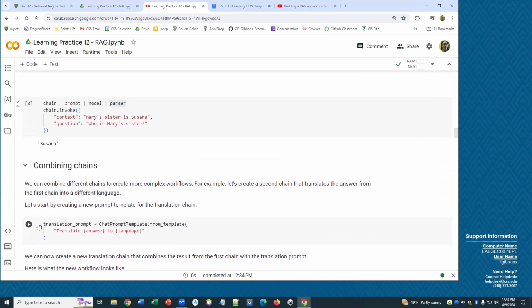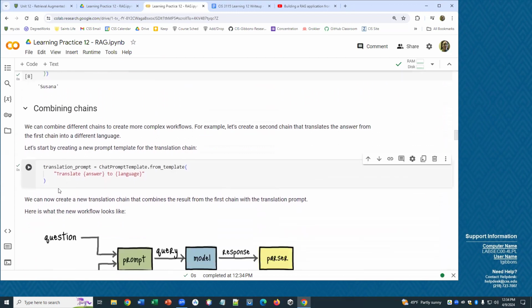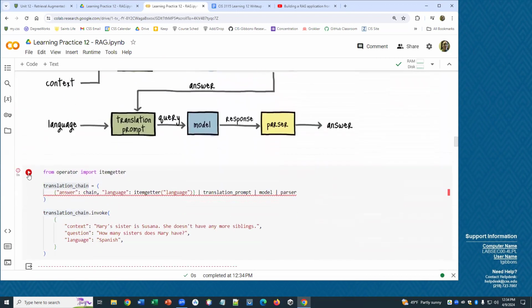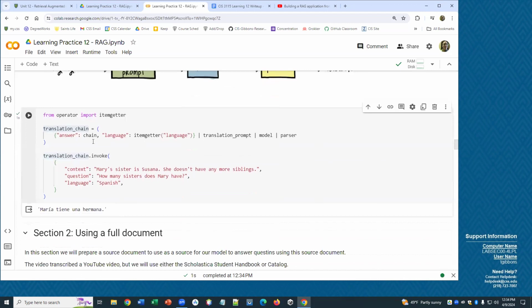Okay, and again, to get this to work, I have to make sure I set up these variables. So I need my translation prompt because that's part of my chain here. I'm feeding in my initial prompt, sending it to a translation prompt, sending it to the large language model, and then sending it to a parser.